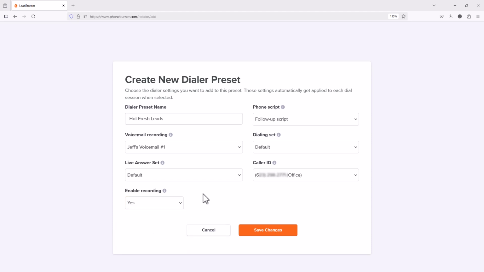Now, one thing I want to point out when you're making these decisions, when you're defining whether or not you want a phone script to show up, or if you want to assign a specific voicemail to this dialer preset, you have the option to choose Ask Me. If you select Ask Me, then when the reps begin their dial session, they'll be presented with a settings screen where they can choose the phone script or the voicemail that they want to use for that specific dial session. So keep that in mind when you are building out your lead stream.